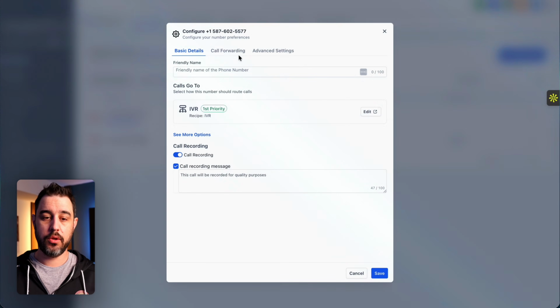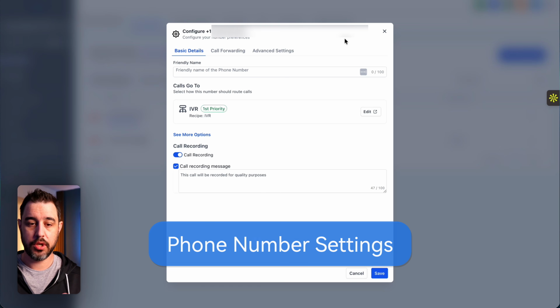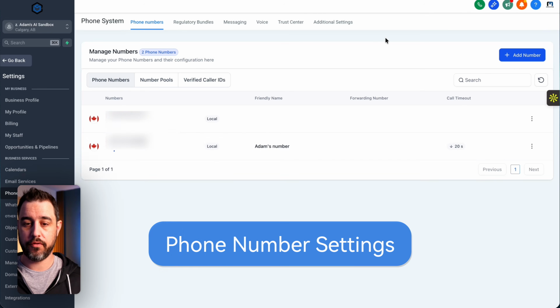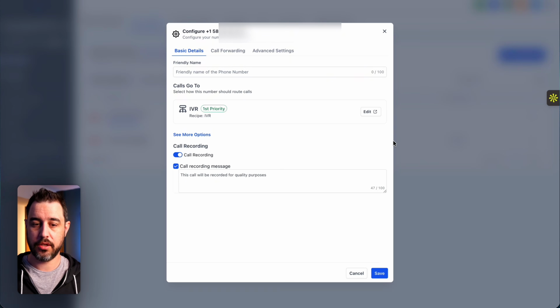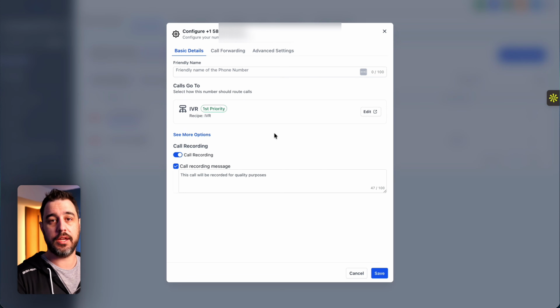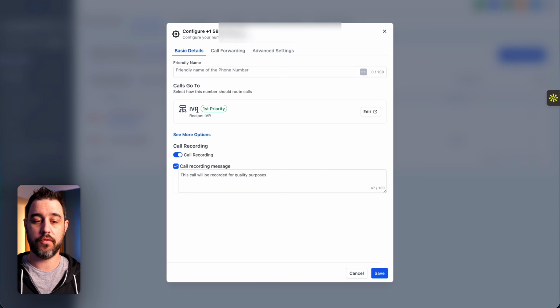When you get a new number, you can come into here and edit your phone number settings. So if we go over to this phone number right here, we click on the three dots and go to edit configuration. Now, this phone number right now is already assigned to the IVR, so that's always going to take first priority no matter what.